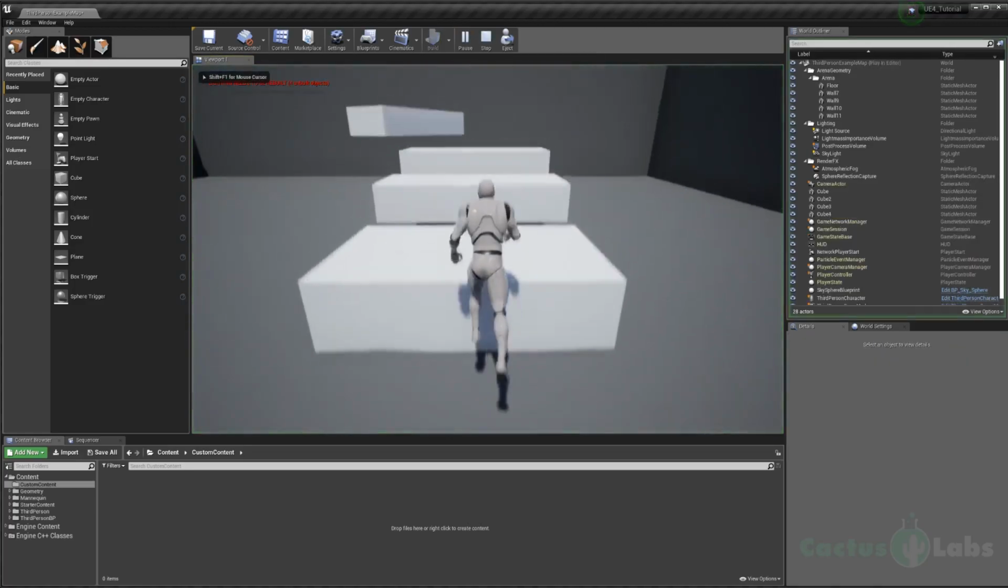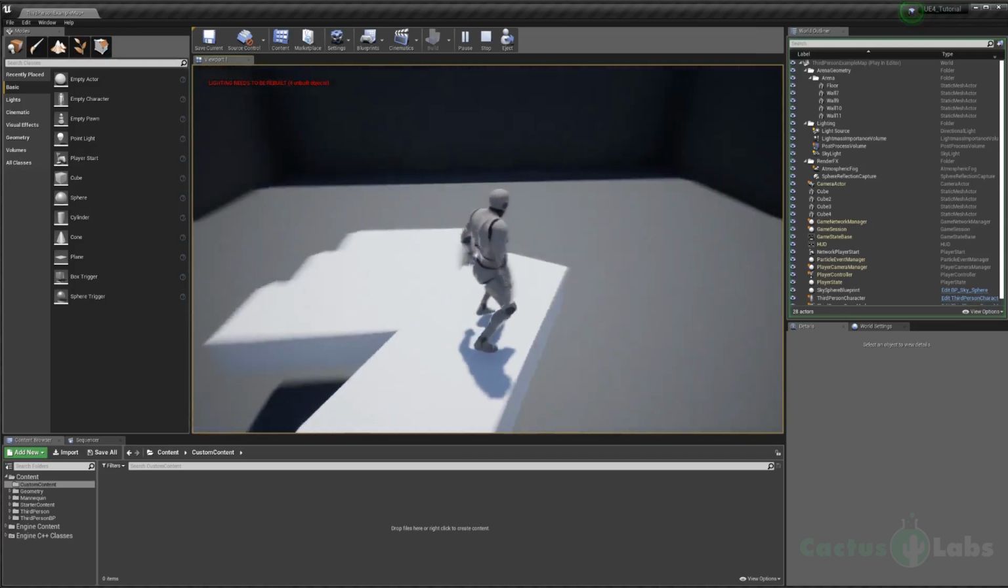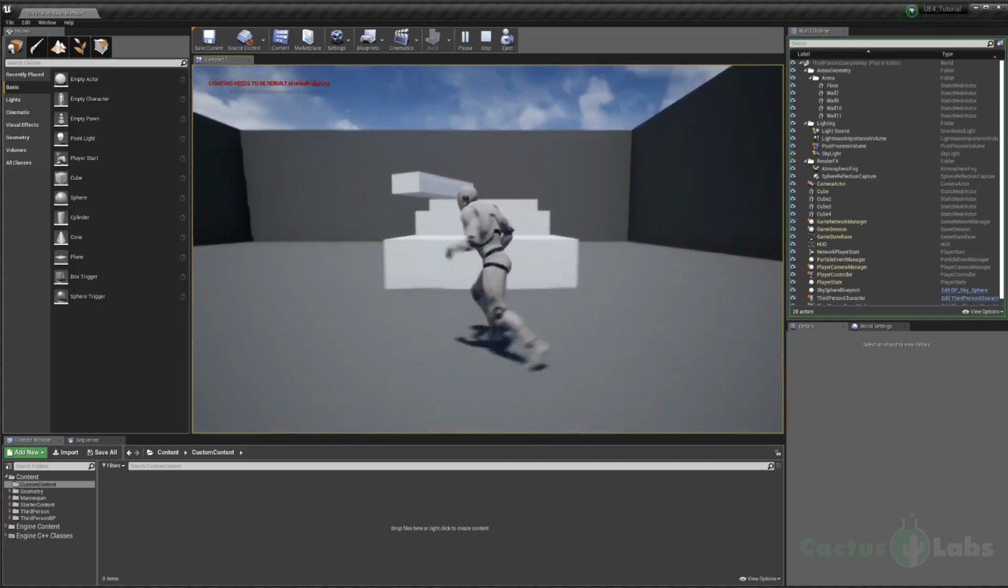Perfect. And let's hit play. Now we can see if we can jump between these without too much hassle. And already you've almost got a game for yourself.